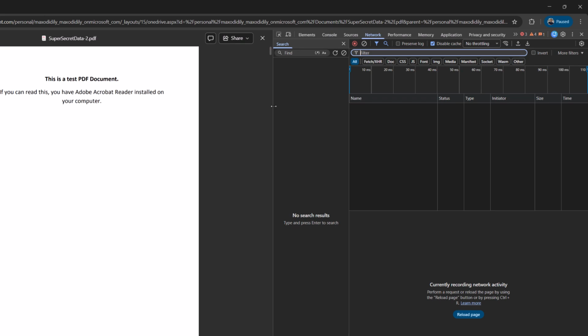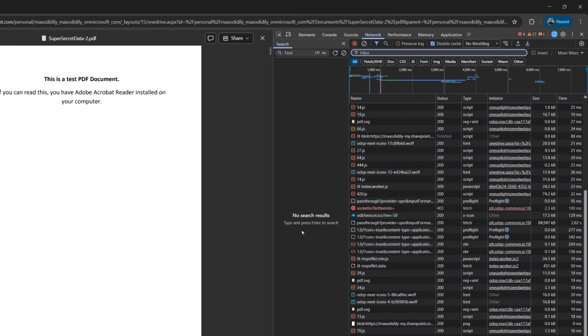And the next step is you're going to want to now reload the web page. So you can either click on the reload page button down here, you can click on the reload this page button up here, or you could press F5 on your keyboard. And once the PDF file has loaded, you're going to see a bunch of activity in this network table.